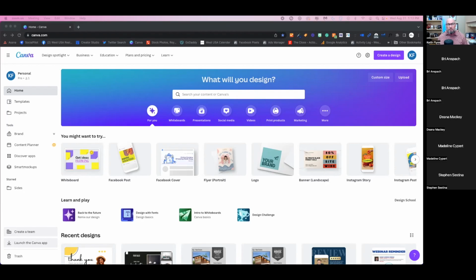So again, whether you're new to it or you've been using Canva for a while, as a real estate agent, you can create brochures, business cards, newsletters, social media posts, yard signs. I mean, you just name it. There's so many cool things you can do with it.